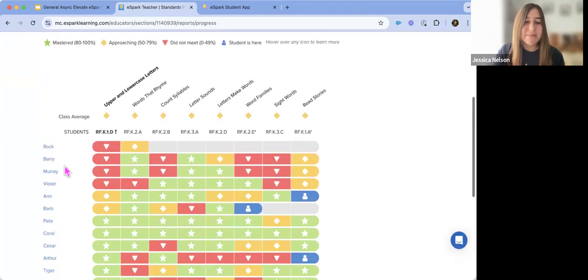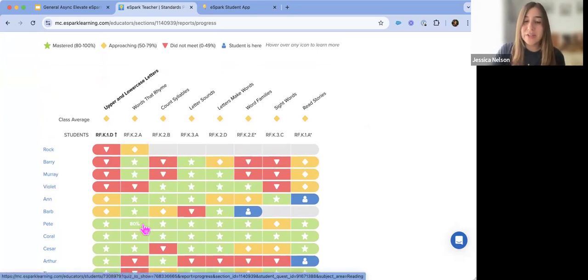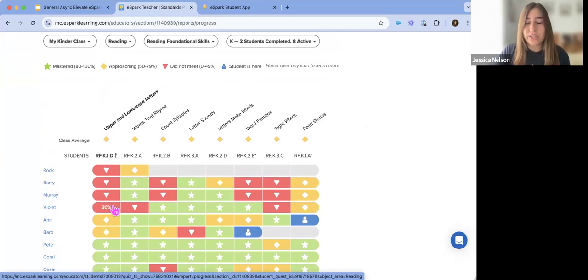So right now I can see my entire roster of students and it's color coded for me, so it's really easy to interpret. Green means students have mastered the skill, so they scored 80% or higher, meaning they earned a high five. Yellow means they're approaching mastery, so they scored between 50 and 80%. And then red means they struggled, so they scored below 50%.